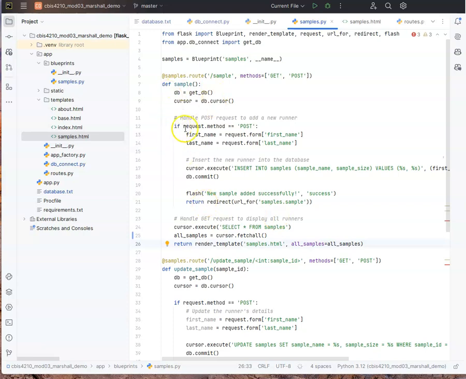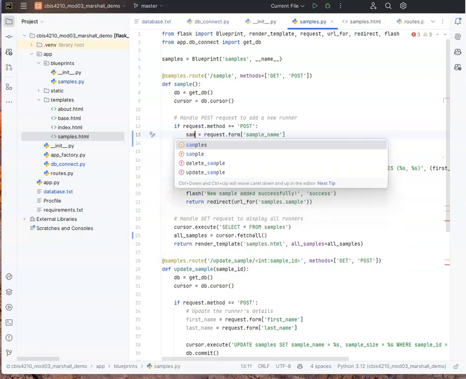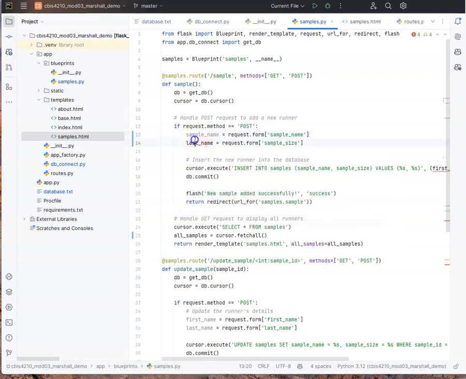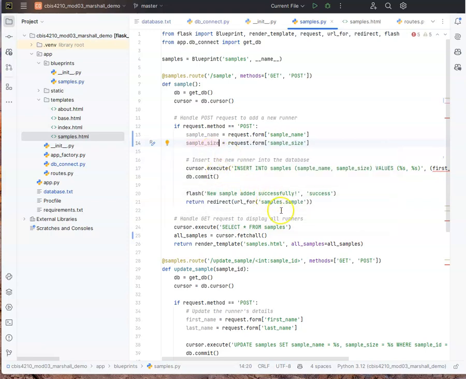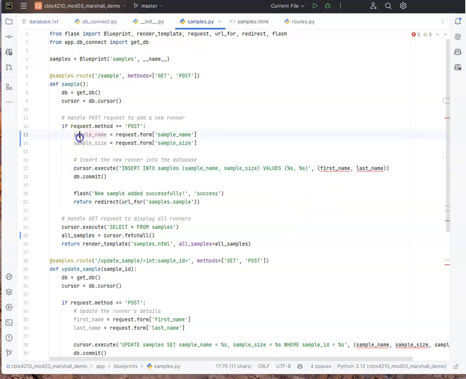And when it does, if this posted, it's going to grab the first name and the last name, which actually is not first name, last name. This is actually sample name and sample size. So we'll change that to sample name and sample size. And here we'll just do the same thing, sample name and sample size. And then we'll insert into, so here's sample name, sample size. Let's just minimize this. And we'll grab name and we'll grab size.